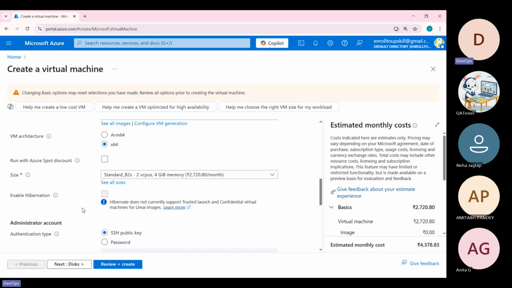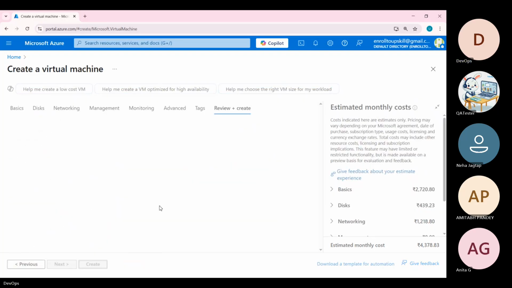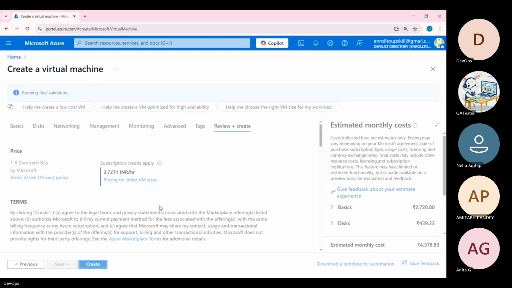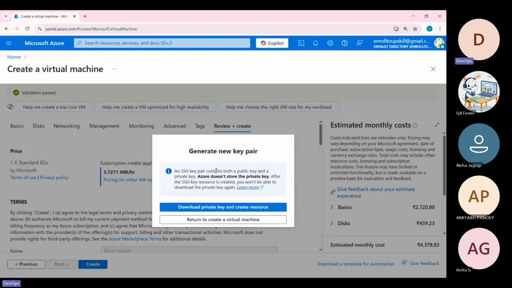So there is some error. Okay, let's create. Okay, validation completed, and let's get this virtual machine created. Validation passed. Click on create, and it will create one virtual machine for us where we can start our practice.